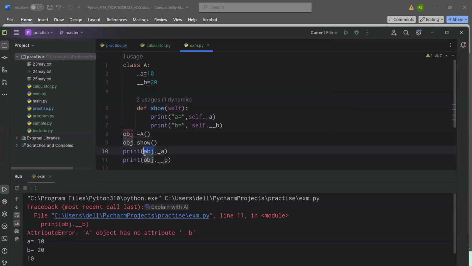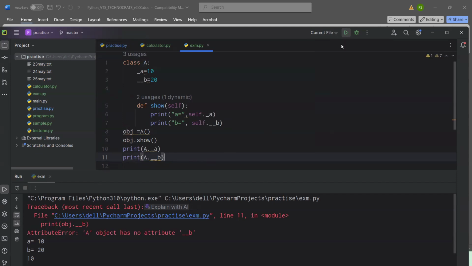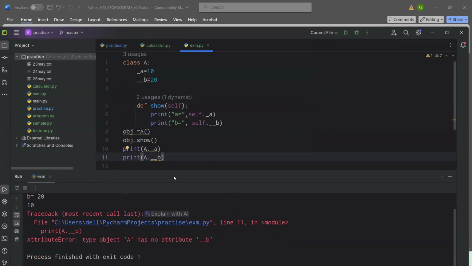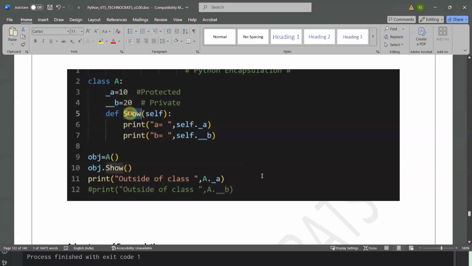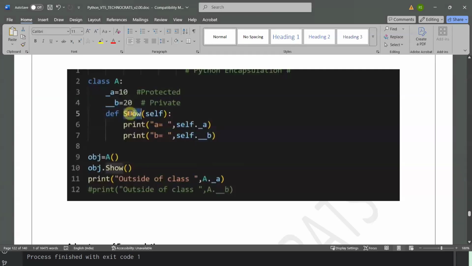So if I use the class name, capital A dot... no, we have created an object of A, right? This is an object of A, and we are trying to access this method. We are going to this method. We are now printing this statement, self.A and self.B. Now, if we print outside of the class.